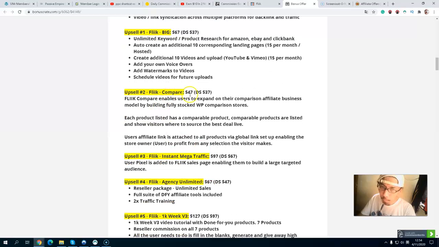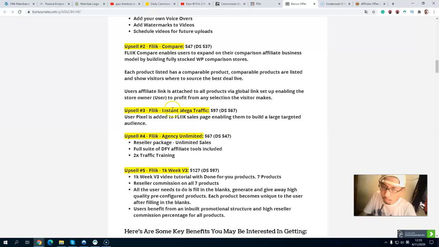Upsell number 2 is a comparison at $47, also with a $37 downsell. You will extend your comparison affiliate business by building a fully stocked WordPress comparison store. You can use the affiliate link to track all the products with global setup.